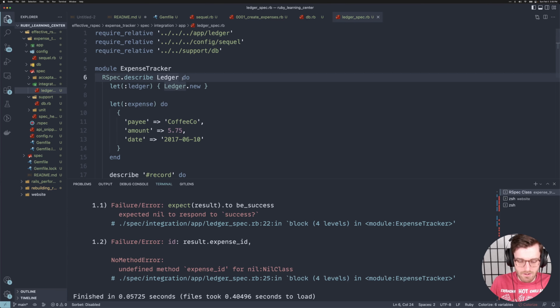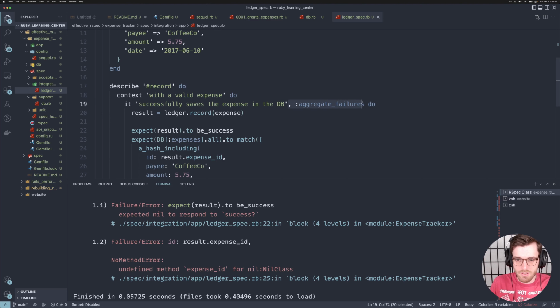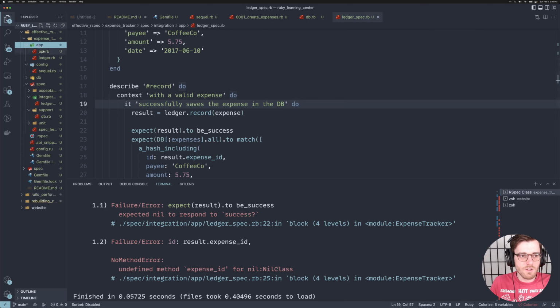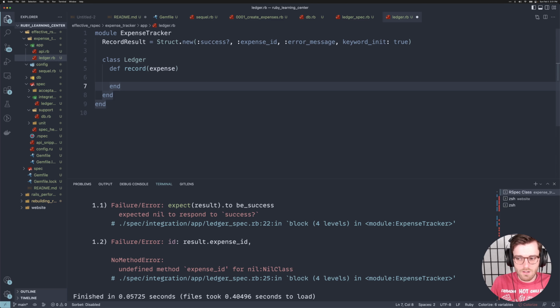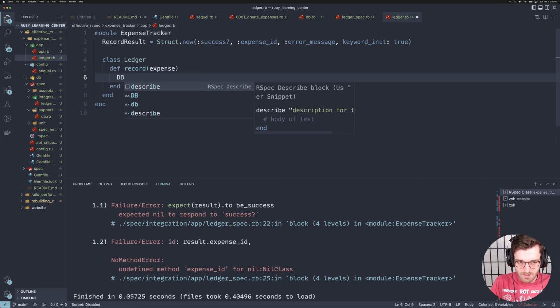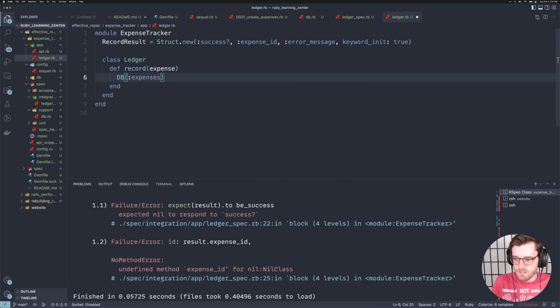Okay, that'll work. Okay, and it says we're likely to want that for everything, so go ahead and put it up here. Got that here, don't need that here. Let's take that off. Save that. Okay, we're good. Okay, so app ledger. Let's go over here, so record. Yeah, I'll just do what the book is mentioning. DB expenses.